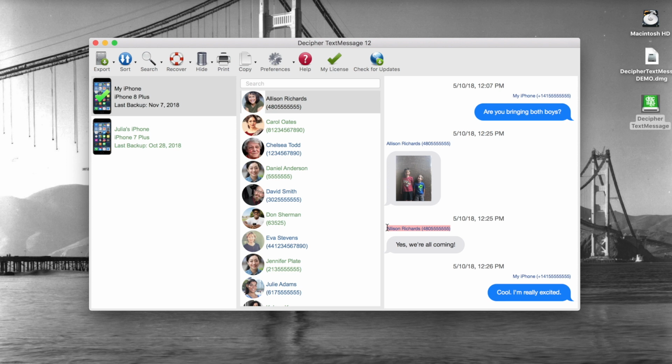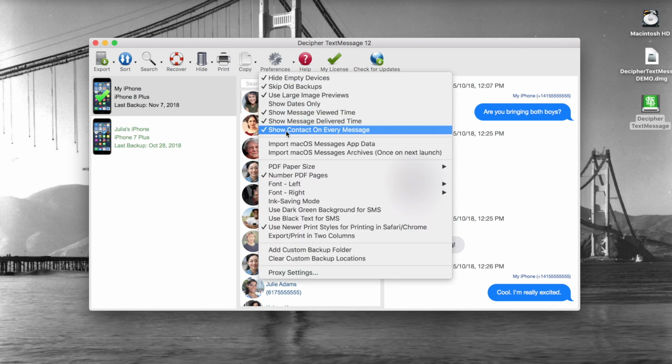Now this feature is on by default. However, you can always double check by simply clicking the preferences and making sure there's a check mark next to the Show Contact on Every Message option.